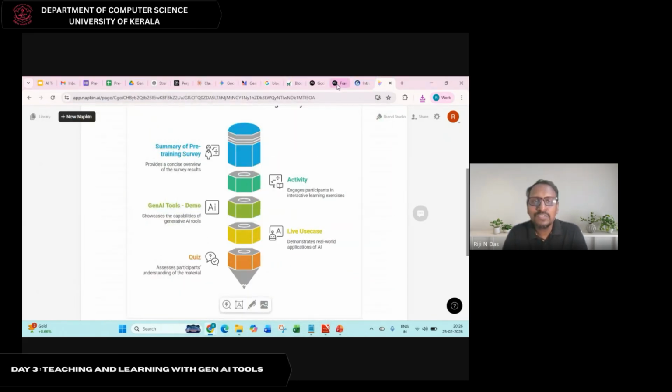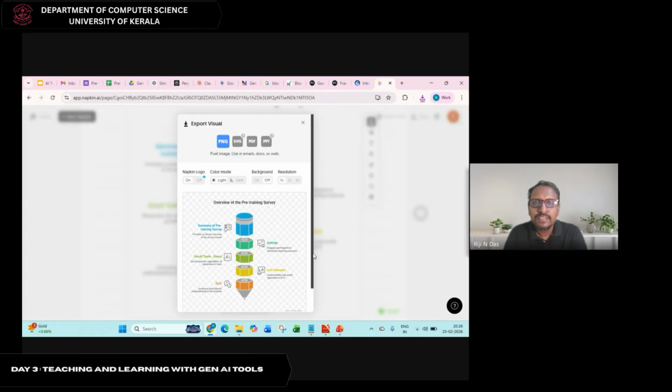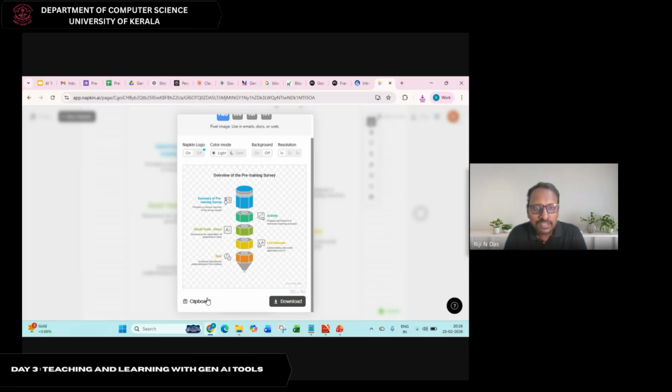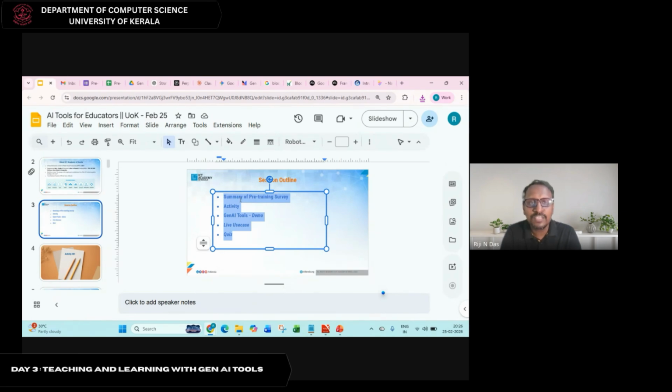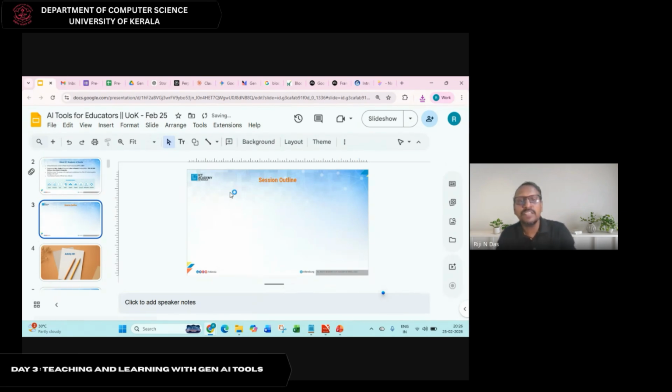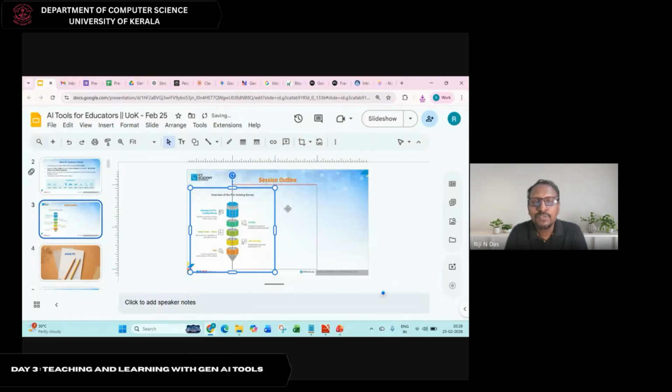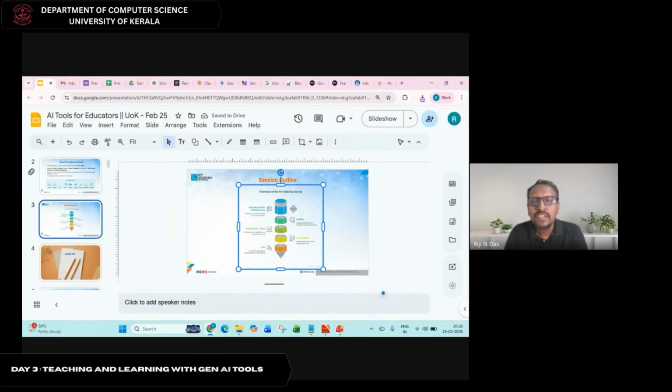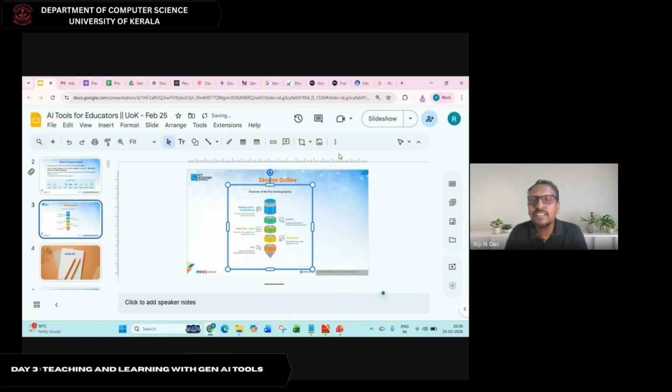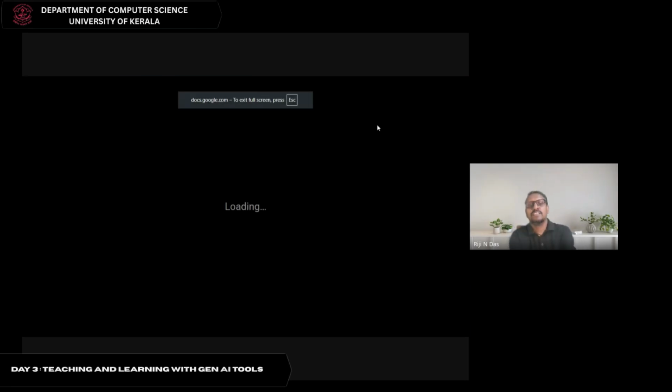I'm using another option, clicking on export. Here there is a provision to download, and a provision to copy to the clipboard. Think that you want to do something on the go. I'm just copying it to the clipboard. And now I'm coming here. I just wanted to replace this, so I delete this and paste it. So what I have right now is a beautiful looking image instead of this.